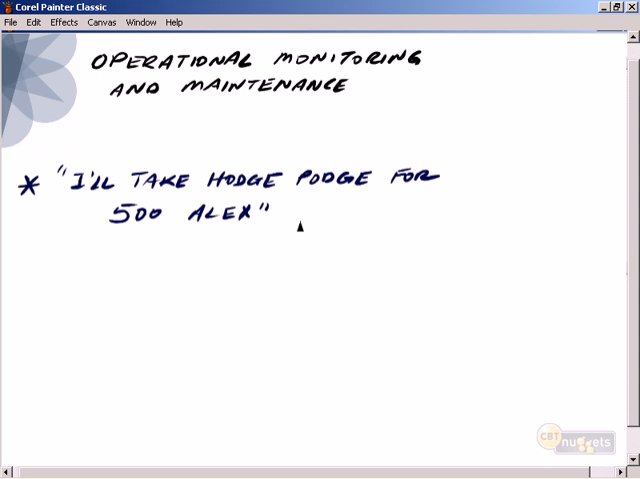Well, I only have one bullet point, okay? And my bullet point is, I'll take hodgepodge for 500, Alex. So just like Jeopardy, this particular nugget's going to be a hodgepodge of different monitoring and maintenance commands, because I've actually covered probably, I would say, most of the monitoring and maintenance commands that you'll need.